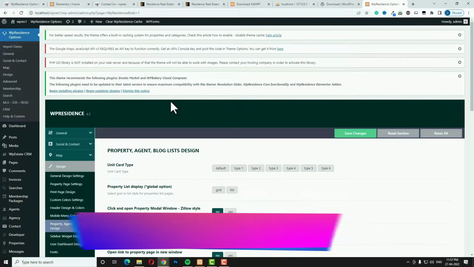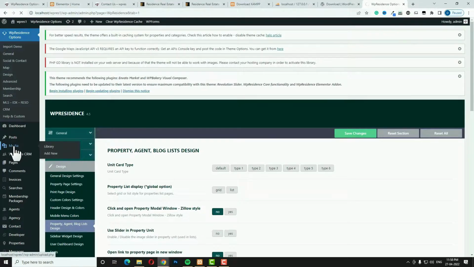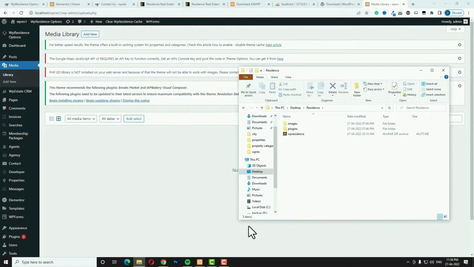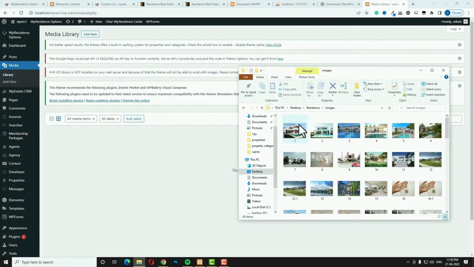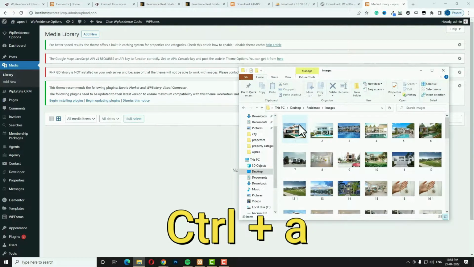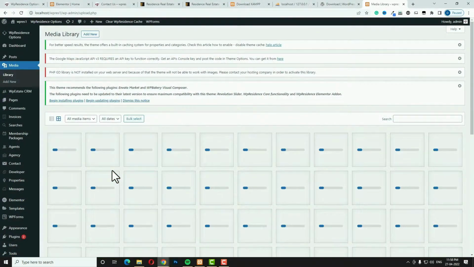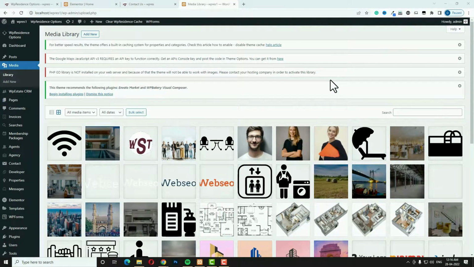Before that, let me upload all the images. So for that, you have to click on the media option. Now open the folder whose link I already gave in the video description. So from there, you have to open the images folder, select all the images by pressing Ctrl and A keys, and drag and drop all the images here like that. It will take some time to upload all the images, so wait for that. As you can see here, all the images are already uploaded.